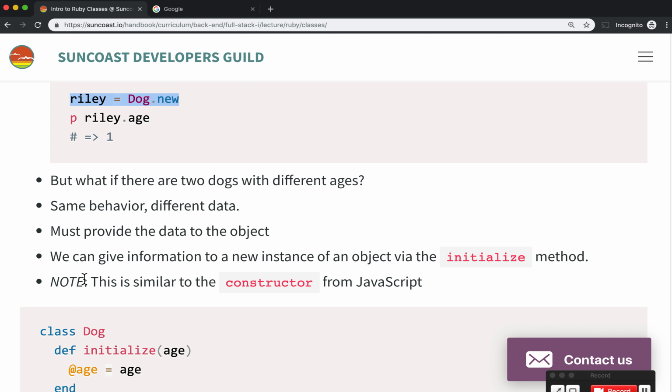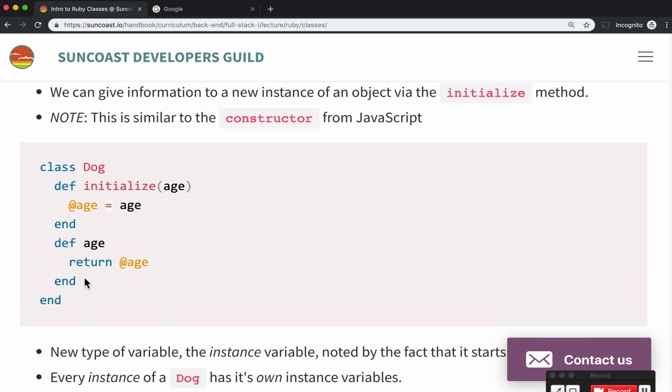So we have to provide data to the object. When I create the dog, I have to tell it how old it is. So when I ask it, how old are you? It can give me that information back. The way we do that is with a special method called initialize. This is similar to the constructor in JavaScript. It's the initialize method that gets run when we instantiate a new dog. So every time I make a new dog, I must give it one argument that is an age.